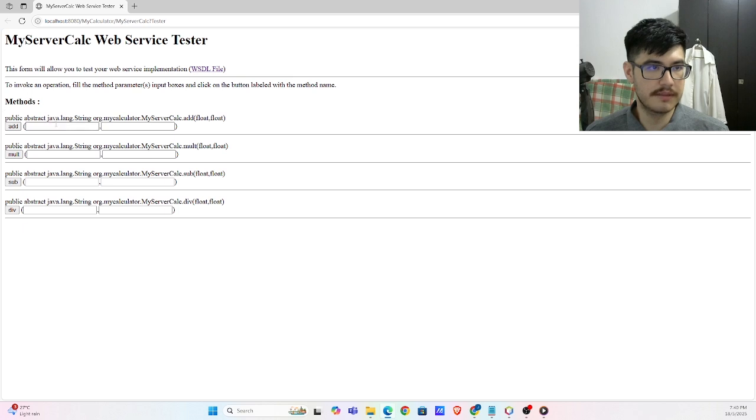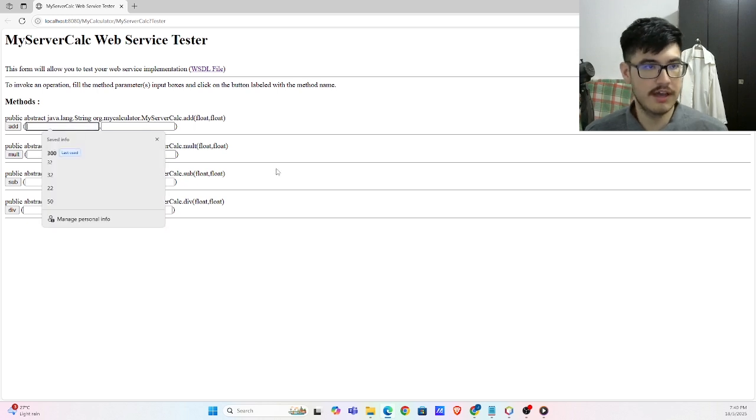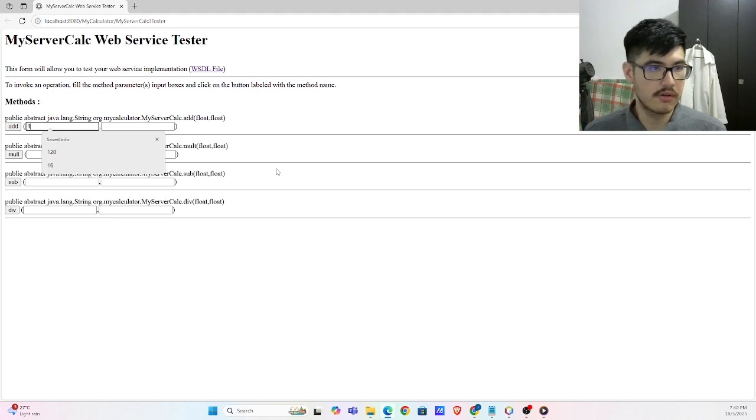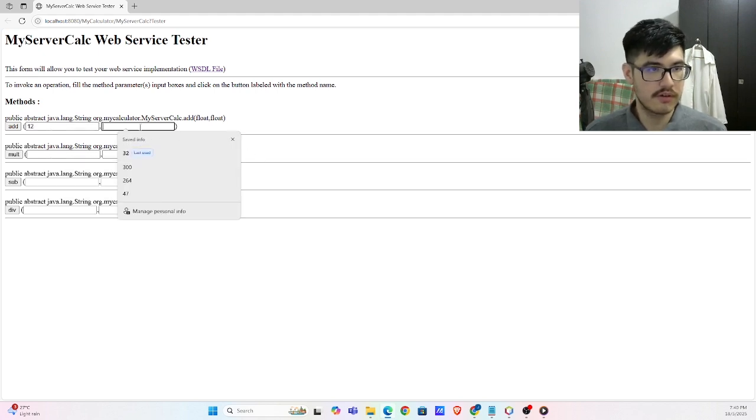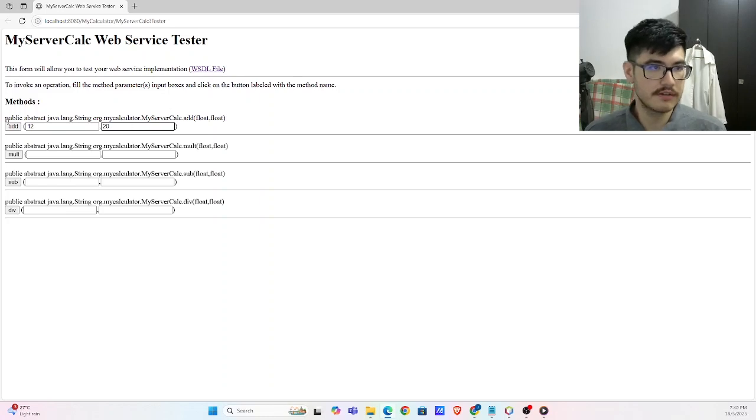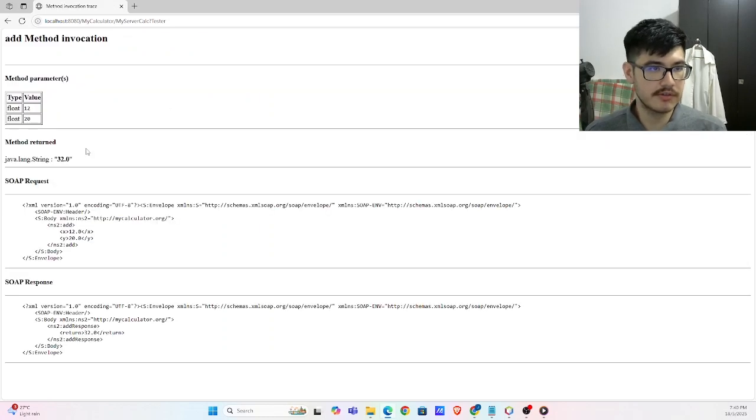And there are the methods, the functionality, where each functionality such as add, multiply, subtraction and division has 2 parameters. So let's say for the add method, I put 12. And this one is 20. So I click add. So as you can see, the method returns 32. And this is the SOAP request, and this is the SOAP response.